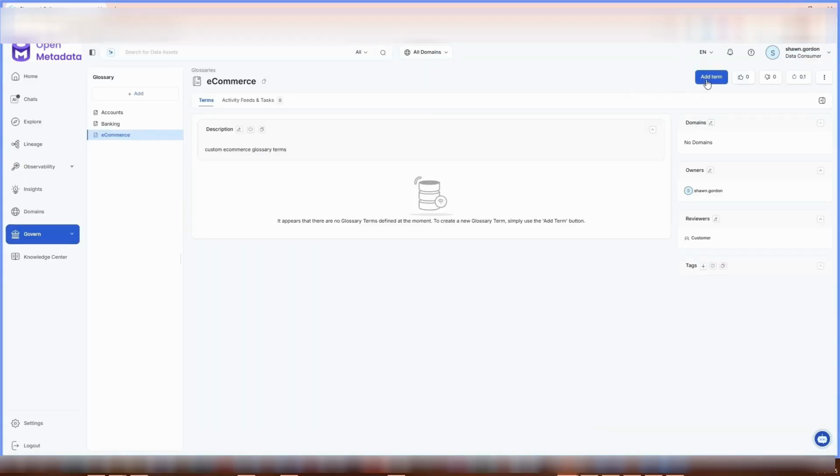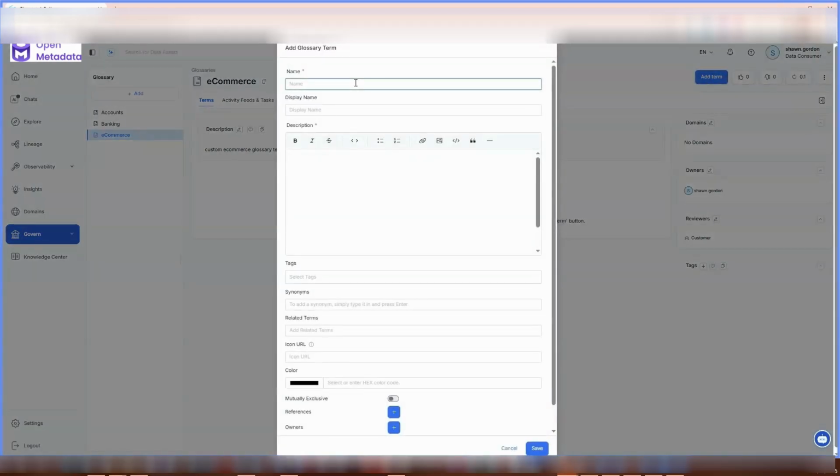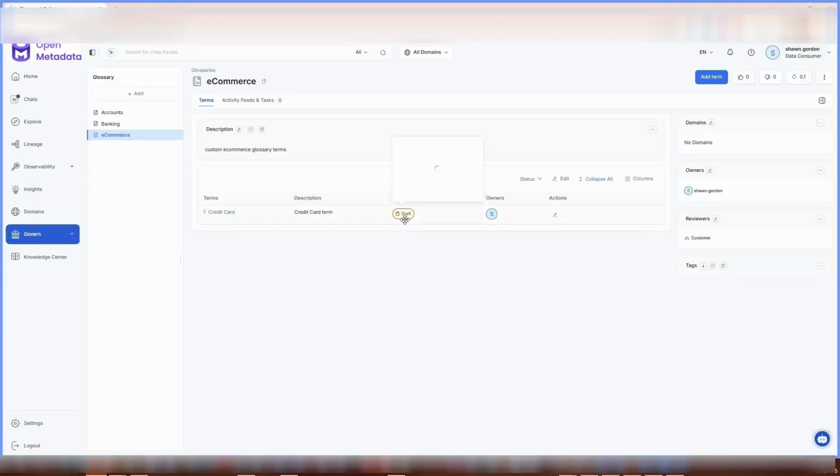Now we want to add a term to this glossary. We click Add Term. We'll call this credit card. We'll give it a description. It's a credit card term. And we'll just click Save. It is now in a draft state, and we can see the progress of what needs to happen. Now we can see it has moved to a review state. We look at this, and we can see the different steps that have gone on in the workflow history.